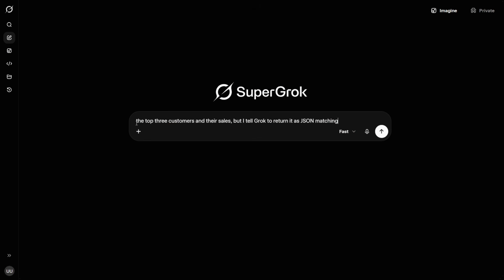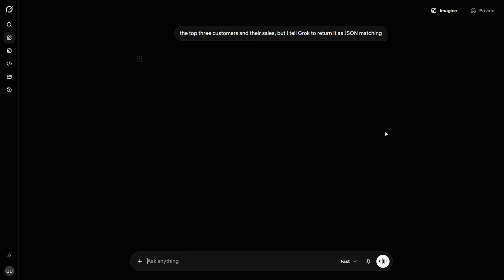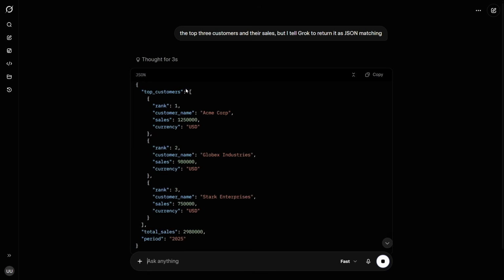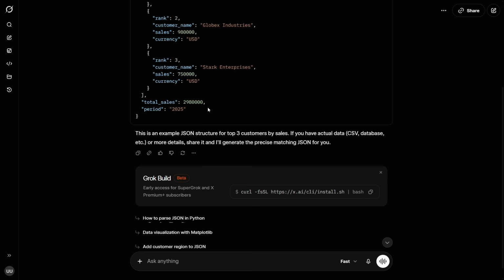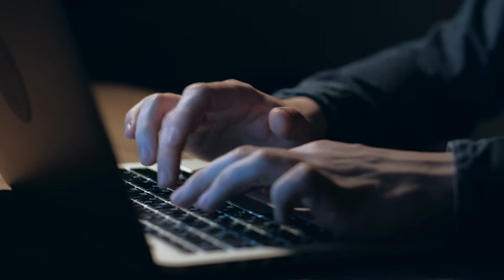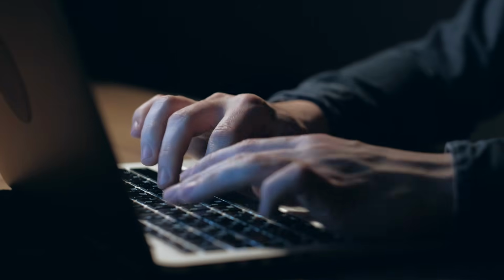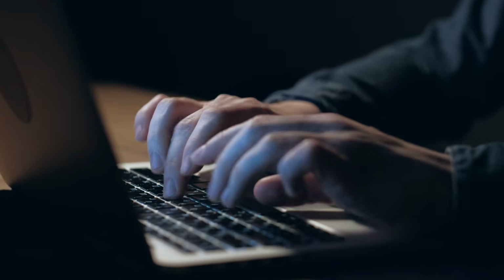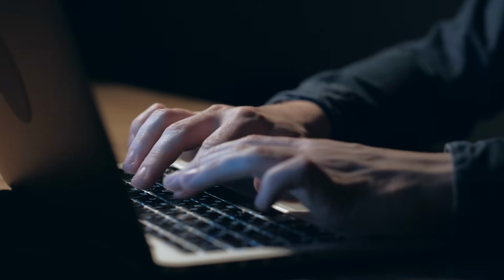And then structured output puts a bow on it. I ask for the top 3 customers and their sales, but I tell Grok to return it as JSON matching a schema I define. Instead of a paragraph I have to clean up, I get a clean array of objects I can pipe straight into a dashboard. Read it back to yourself. Live external data in a typed format from a single prompt. That's the combination that turns this from a clever chat into actual infrastructure.